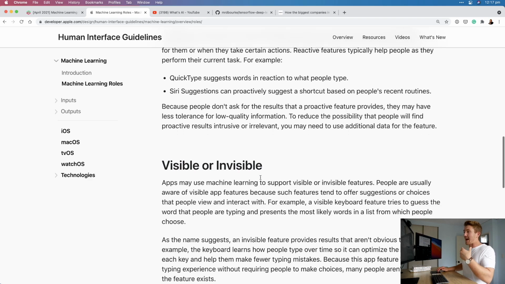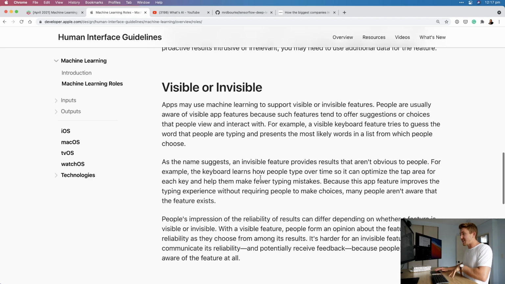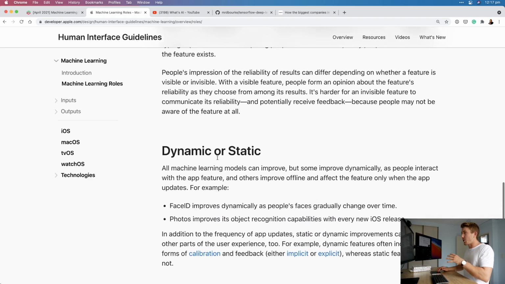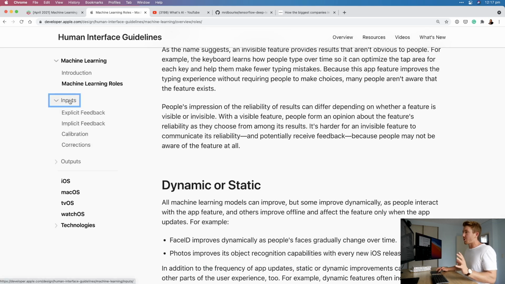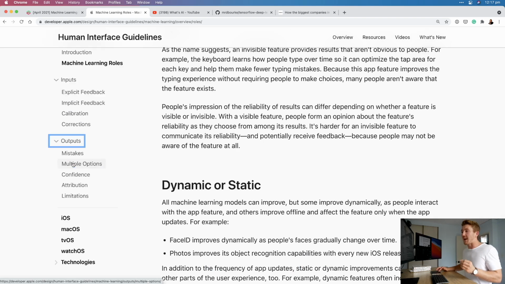Visible or invisible, does it happen in front of a person or behind the scenes? Dynamic or static? So I'll let you read through that. As I said, I'm not going to go through them in detail. And then it also breaks it down to inputs and outputs. And I really like this terminology because what does a machine learning model do? It takes some kind of input, finds patterns in that input, and then produces an output that you've defined.